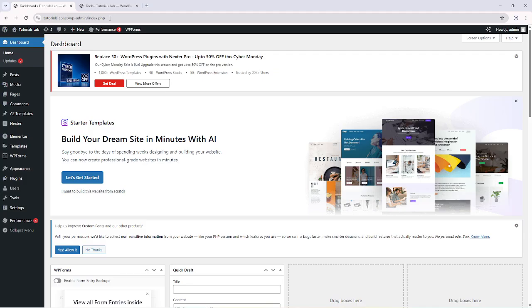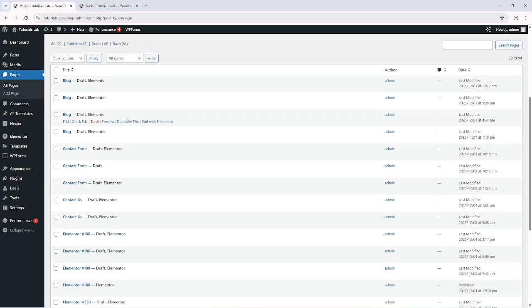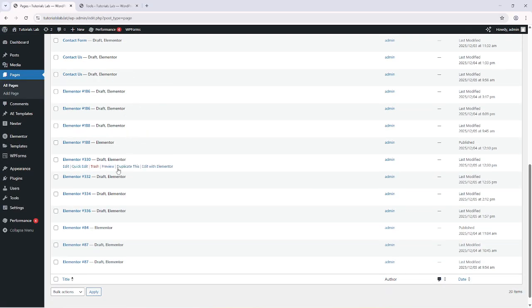First, log into your WordPress dashboard. This is where you'll manage all aspects of your website, including pages and their URLs. Once you're in, look at the left sidebar and click on Pages, then select All Pages. This will display a complete list of all the pages currently on your website.